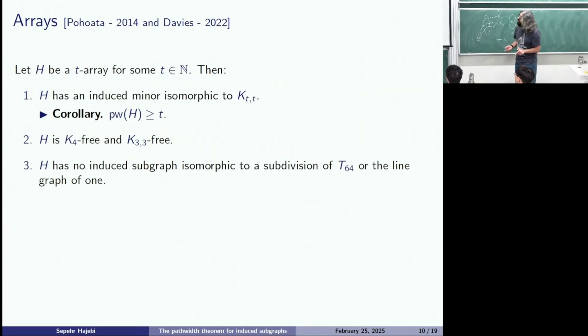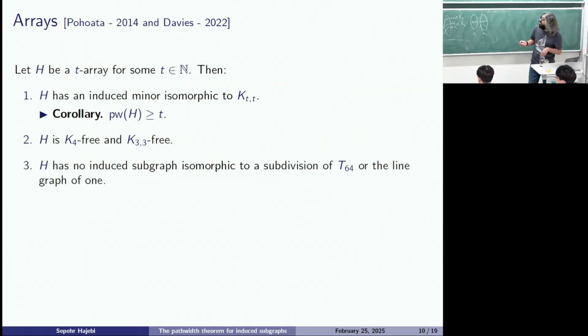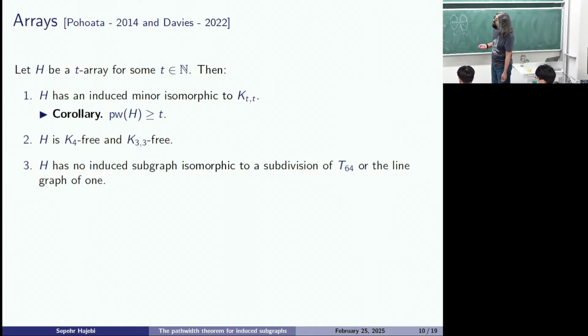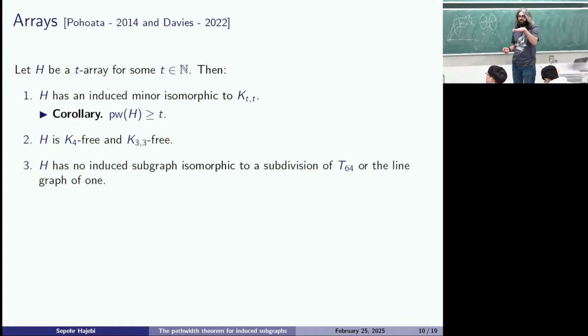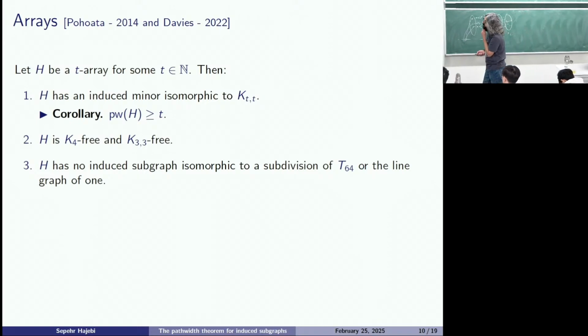And this gives you a new construction as well. Again, a t array contains K_{t,t} as an induced minor. This is obvious from the definition. You have t vertices in this stable set and t pairwise anti-complete paths. So the pathwidth is at least t. And again, it's easy to see that you don't contain K4 and K_{t,3} as an induced subgraph.